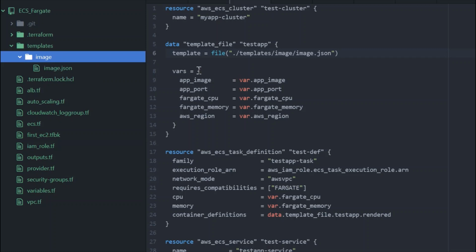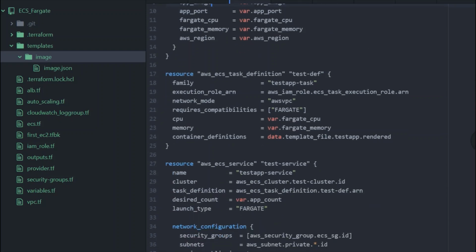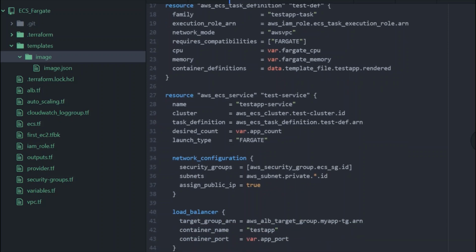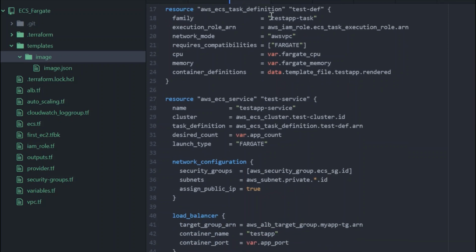We will go there within a short time and see very quickly what image.json has. And I'm defining variables, that is the image, port, CPU, memory, everything I'm defining over here. And you can see here resources. These are the main things, AWS ECS Task Definition and ECS service. Before that I want to explain what is the task definition, what is the service, and what is Fargate. Then we will come back here.